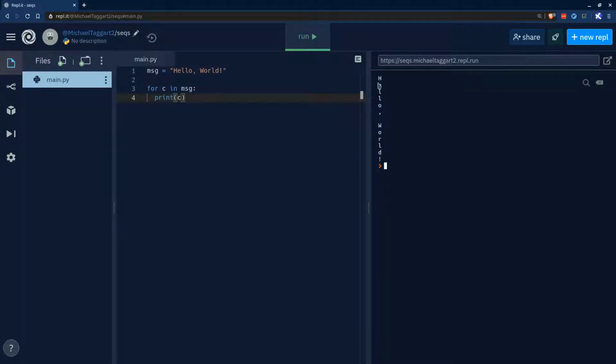So one character per line, including the space, we get each character in turn of our string. So this tells us that message and strings are sequences. And what that means is that we have a few other tools that we can use with them. And I want us to get real comfortable with these concepts because we're going to be seeing them again and again as we work with strings and other kinds of sequences.